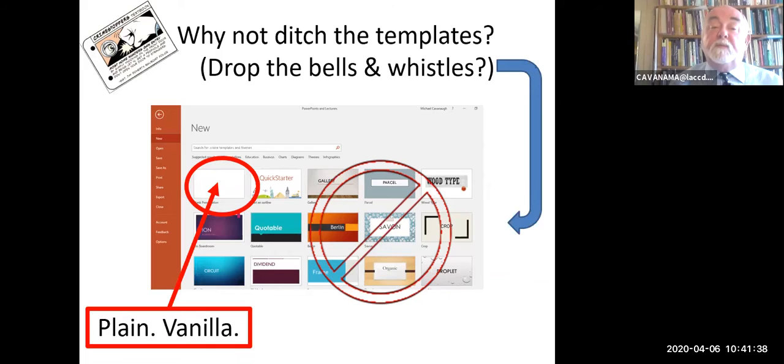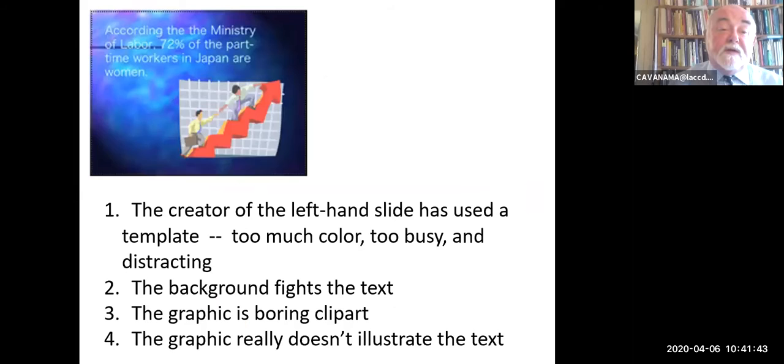And here are a couple of illustrations that show why that might be. The slide on the left hand, its creators used a template, but there's a lot of color. It's very busy. It's very distracting. Background fights the text. The graphic is boring clip art, and the graphic doesn't really illustrate the text. It's about women's work in Japan, and it shows two dead white European males climbing the ladder of success.